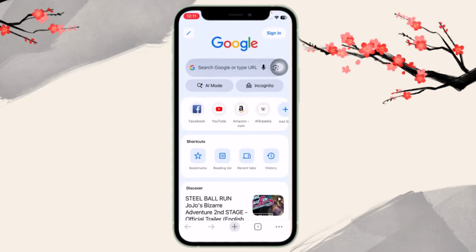Next, update Chrome to the latest version, and you should also try to clear Chrome's cache and cookies, since corrupted browser data can sometimes cause connection issues.